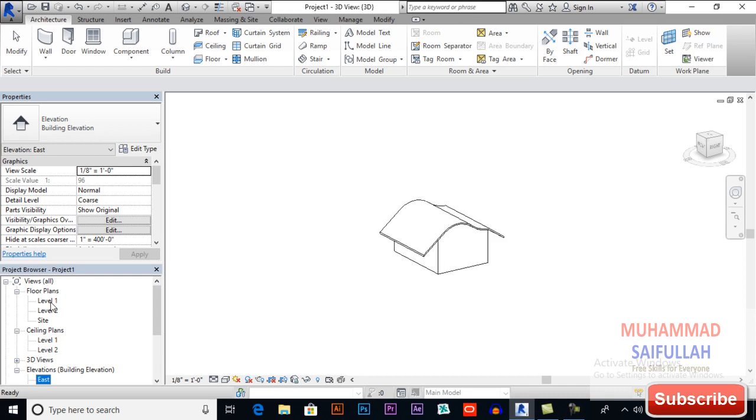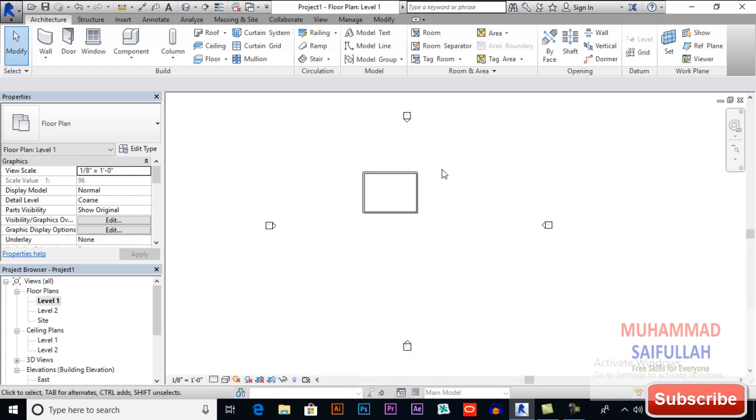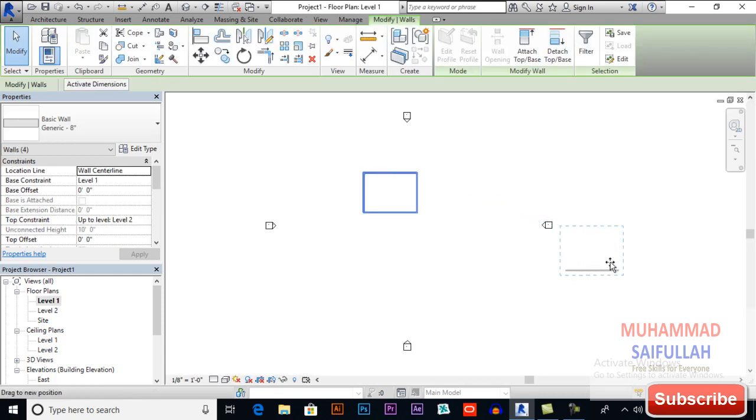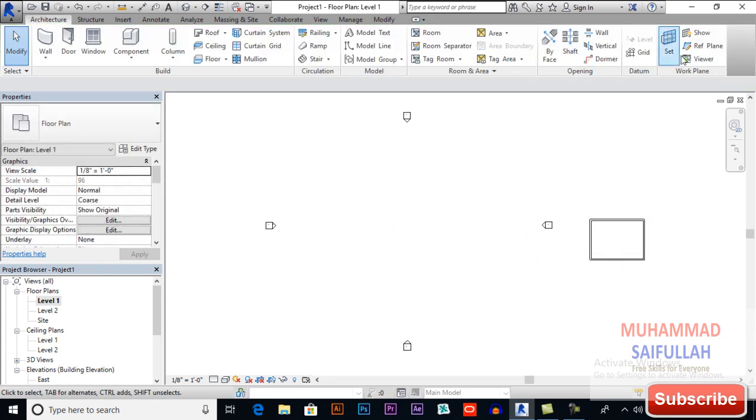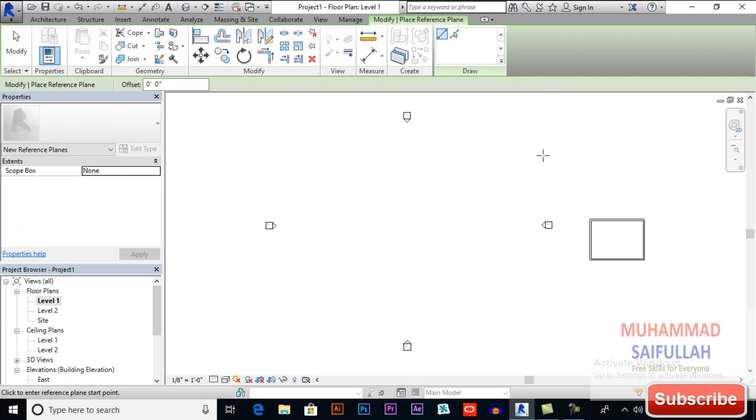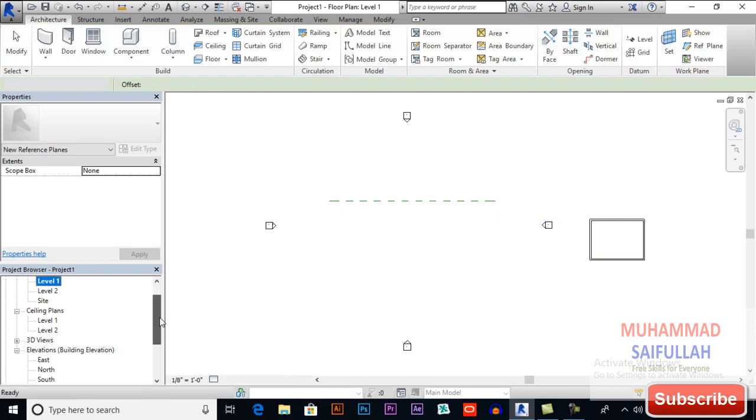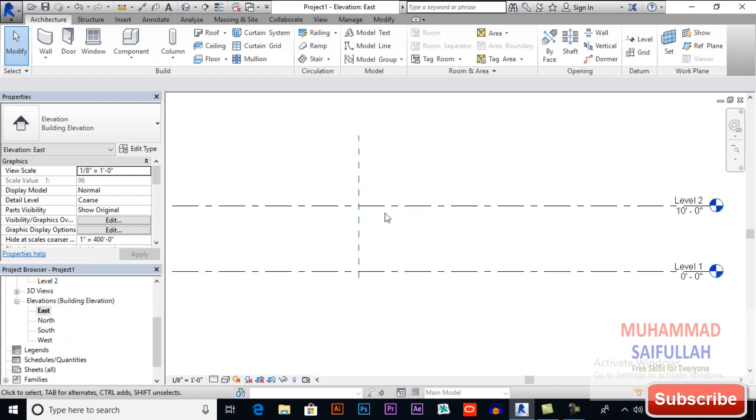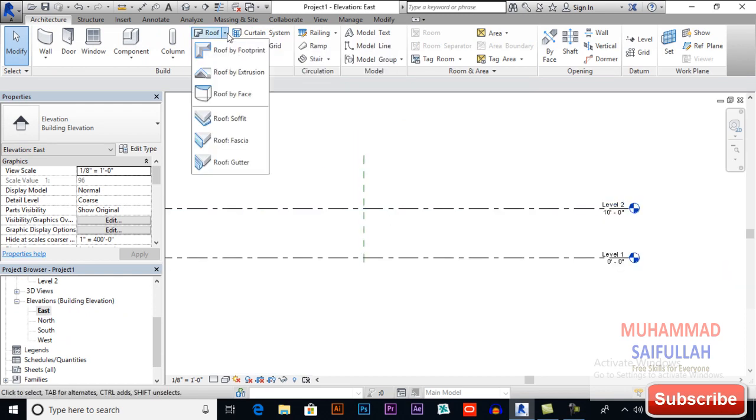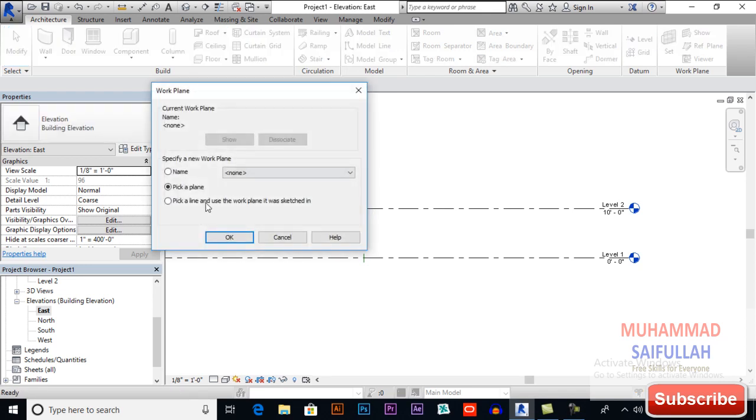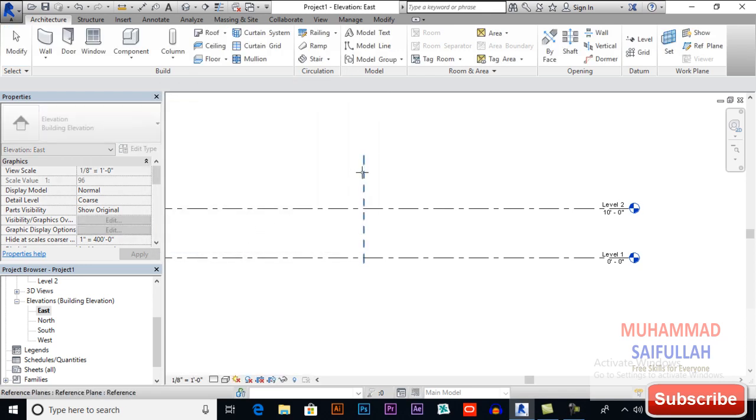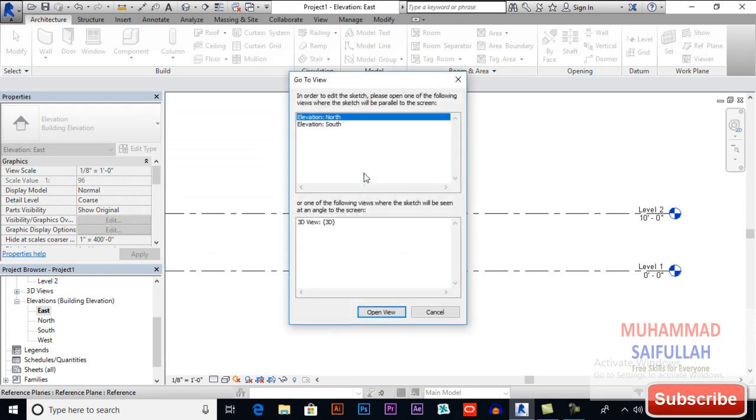Now for the second method, I will switch to level 1, and I will move that a bit outside. Now we will draw a reference plane. If we don't have walls, we will draw a reference plane. Switch to one of the elevation views. Now roof by extrusion, and pick a plane, press OK, click on that line, the reference plane. You can switch to any of the north or south views. So open a view here.